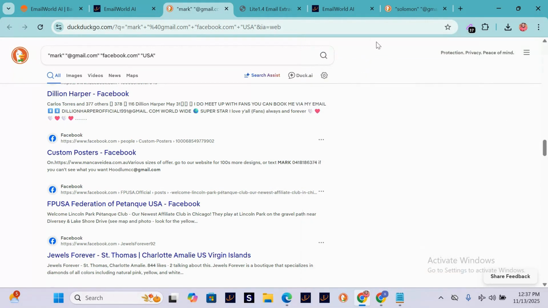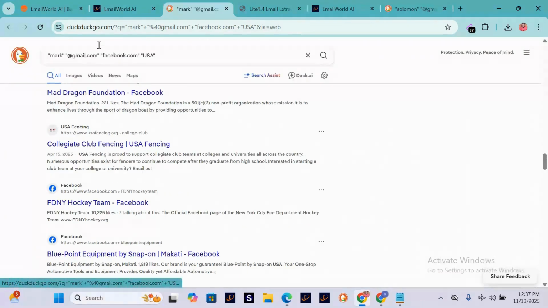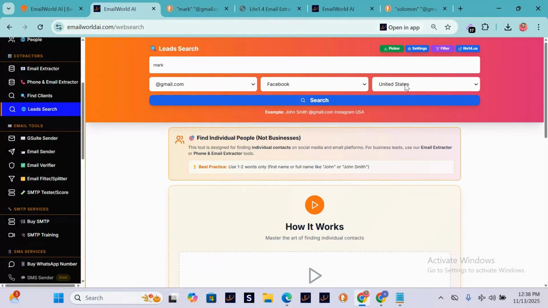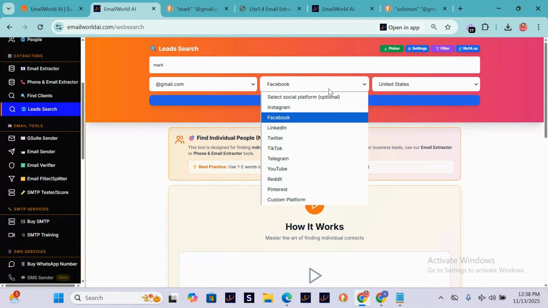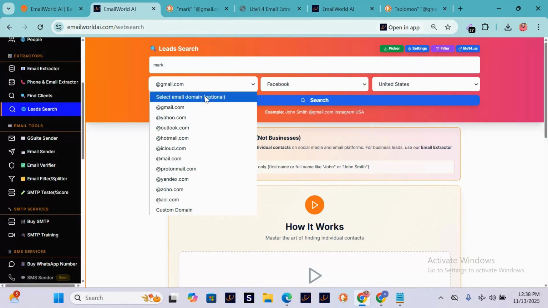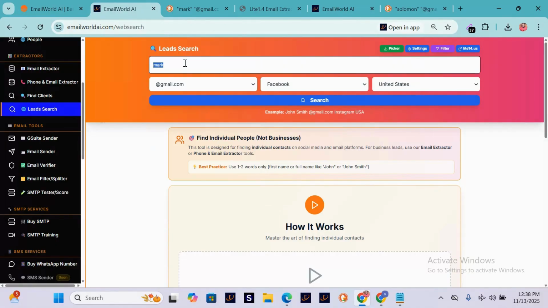It's much simpler. So to continue scraping, all you have to do is just change countries, change social media platforms, change domains and change names.